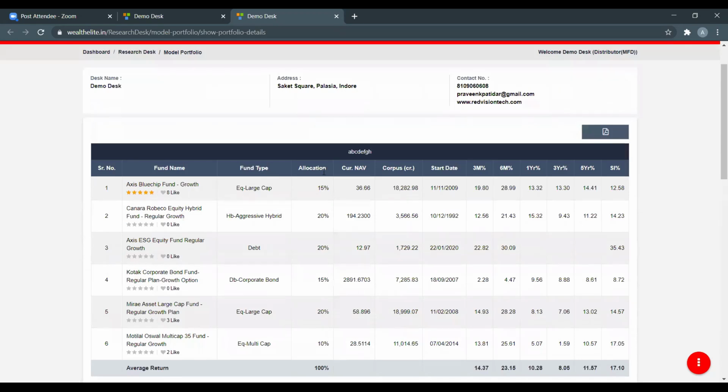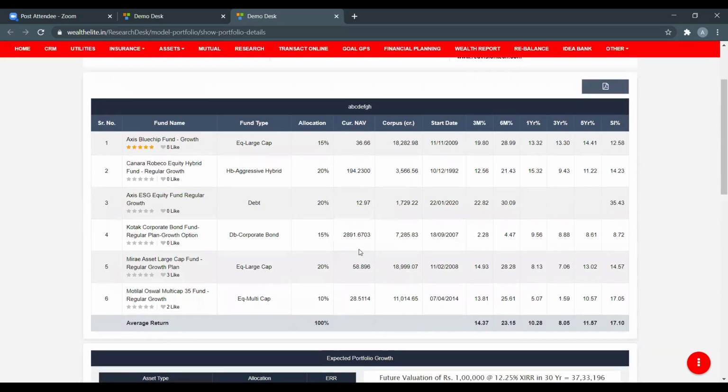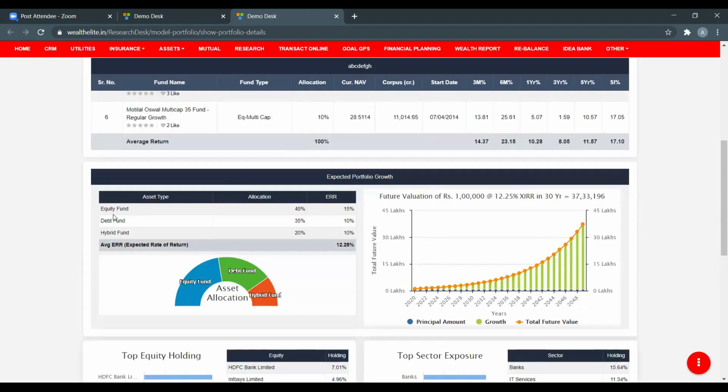These are the fund names and fund type, allocation, current NAV, and corpus start date, as well as the returns on the basis of 3 months, 6 months, 1 year, 3 years, 5 years. Now here you can check the equity fund having 45% by this return, and debt fund having 35%, and hybrid fund you have taken at 20%.